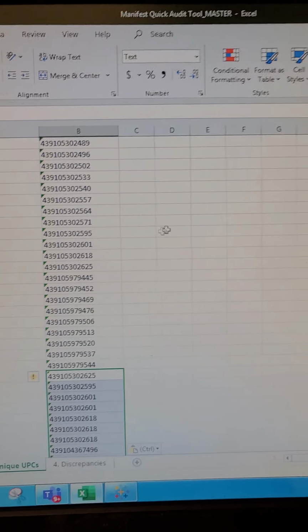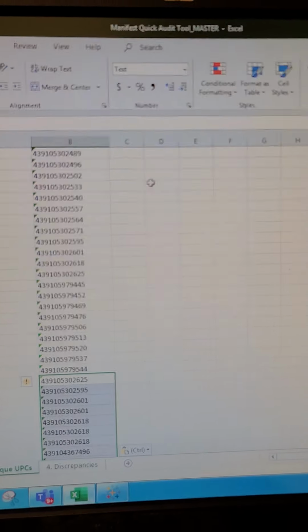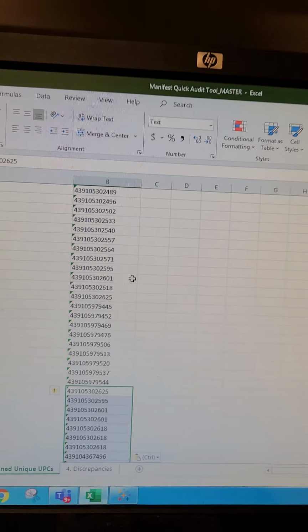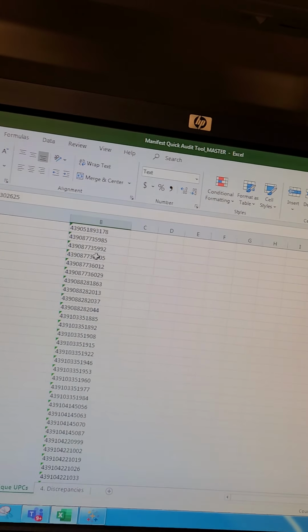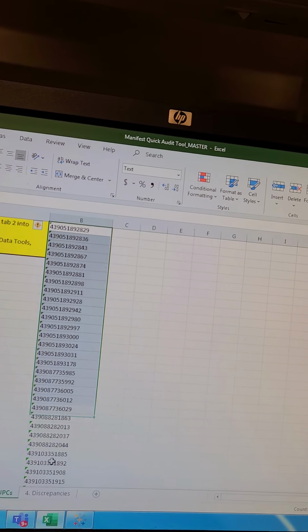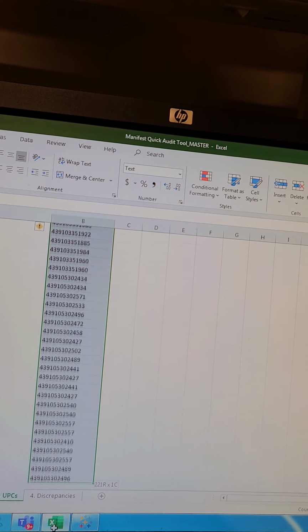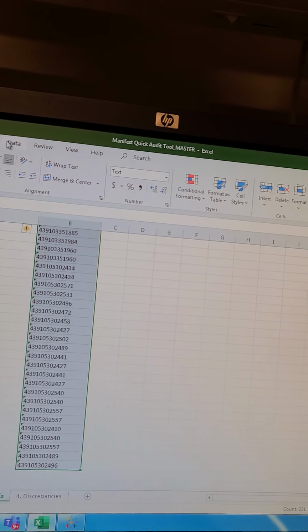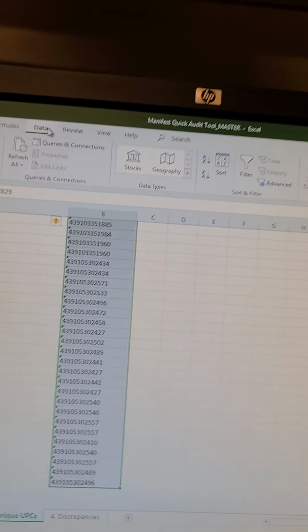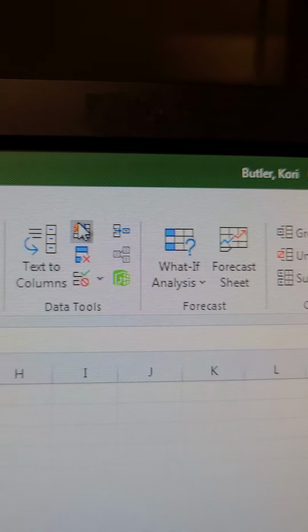And paste. And then you have to remove the duplicates, which I had trouble finding. So basically what you want to do is just select this data and then go to data, and then it's this button right here.